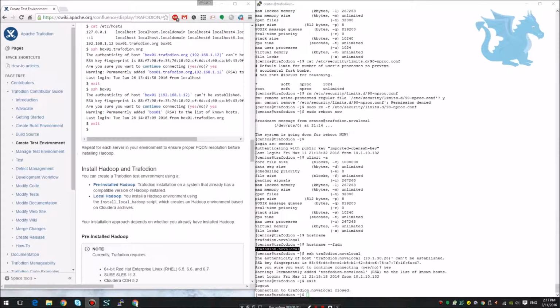Next, we're going to install Hadoop environment and Trafodion. There are two ways to do that. One is to install the Trafodion debug source and all the test libraries and all that stuff on the pre-installed Hadoop environment, maybe your Hortonworks environment or Cloudera environment. I will cover how to do that in a separate video. So in this case, I'm going to use a script that's provided with Trafodion that creates a small Hadoop environment on the same machine you do your builds on, so you can do testing right then and there.